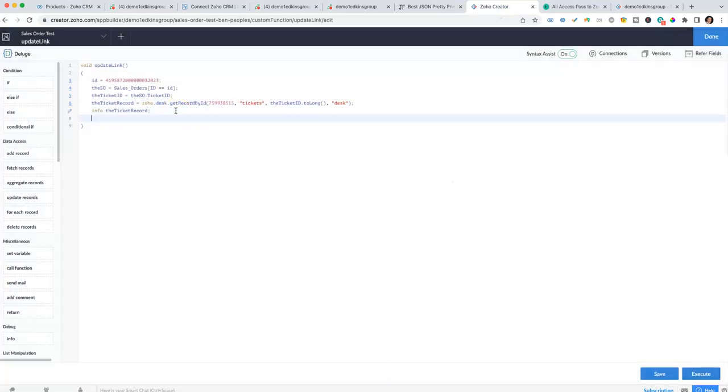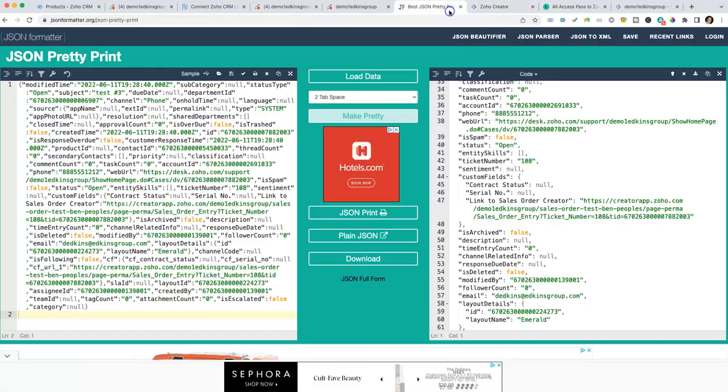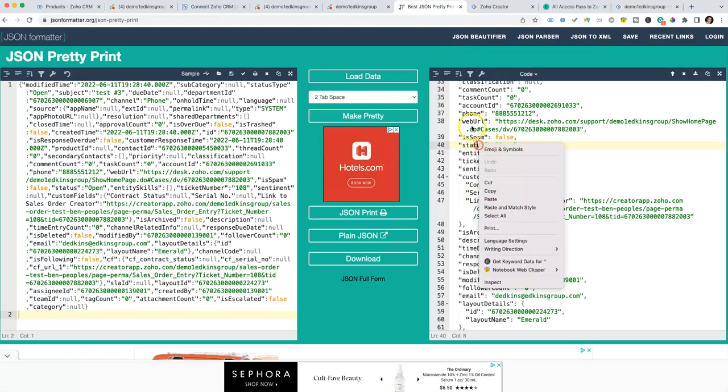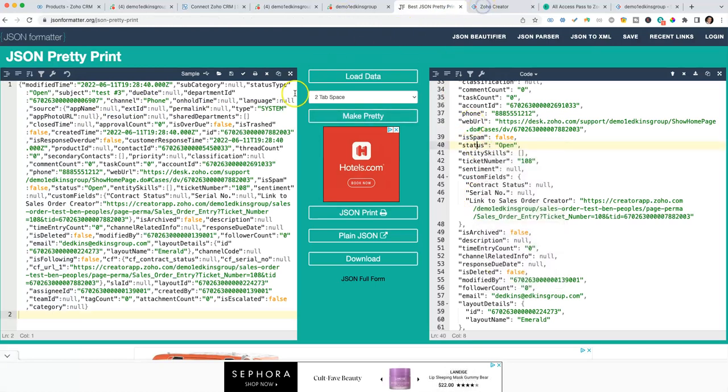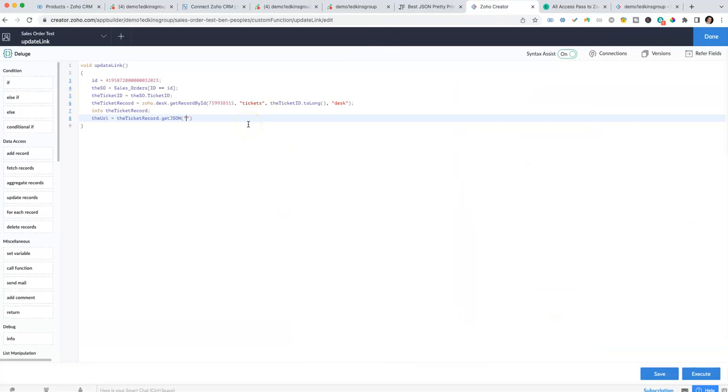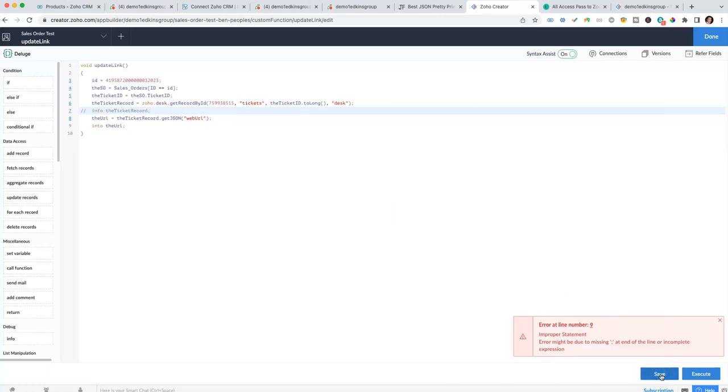Now what we're going to do is we're going to say the URL is the ticket record get. I think I have to do JSON here. We're going to get the, what's it called? Web URL. Let's look at that. Web URL. And then we're going to info that so we can see that. We don't need to see the rest of the gibberish. We're just going to see the URL. Oops.